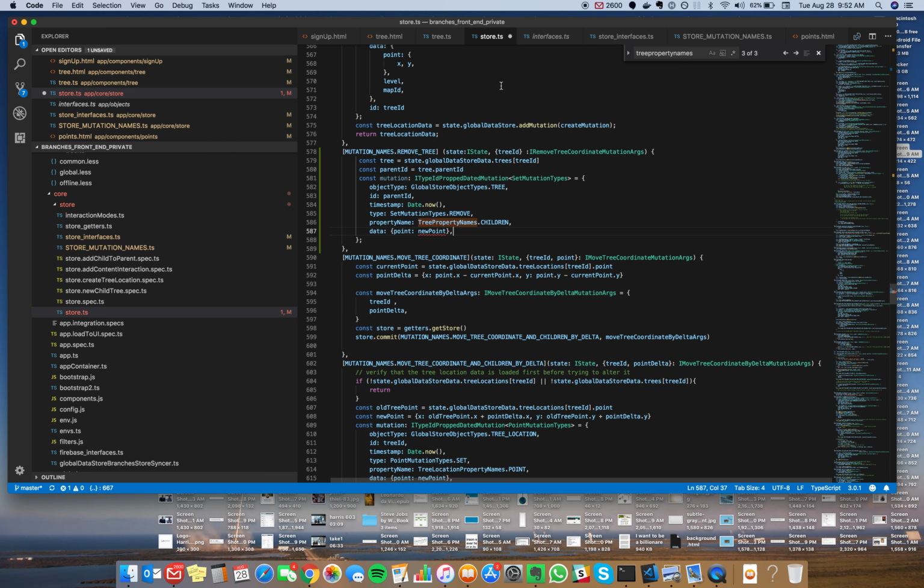All right, so the data we want to pass into this mutation. To delete, just delete all of this, and then we want to remove tree ID from the children set of the parent tree. So type in tree ID inside of data, and that's all you need. And we're going to explain how that works now.